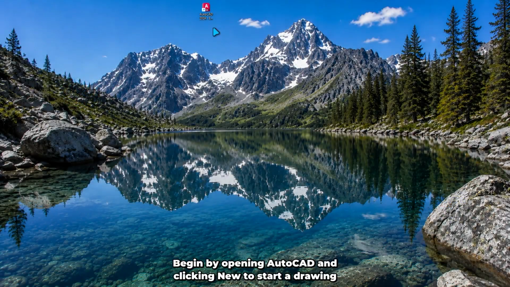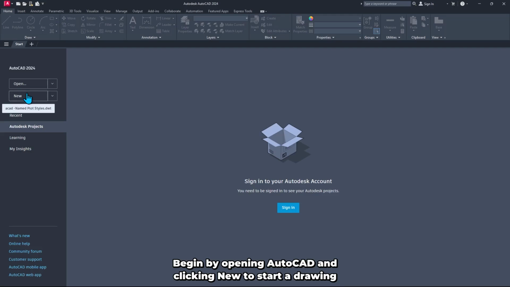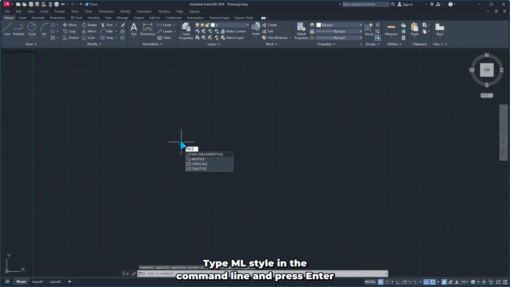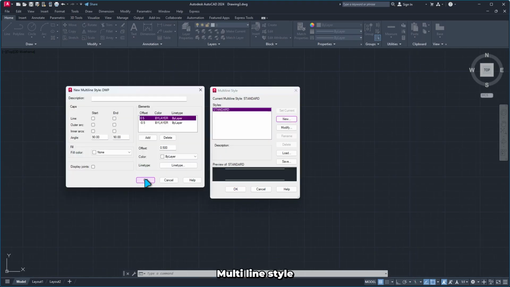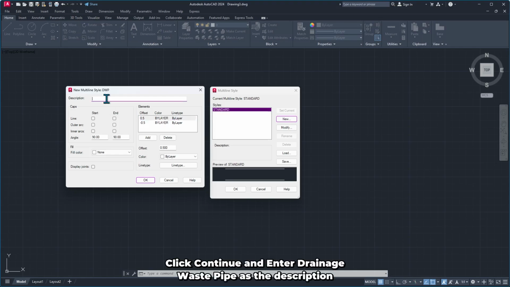Second, begin by opening AutoCAD and clicking New to start a drawing. Type MLSTYLE in the command line and press Enter. Click New and enter DWP as the name of the new multiline style. Click Continue and enter Drainage Waste Pipe as the description.